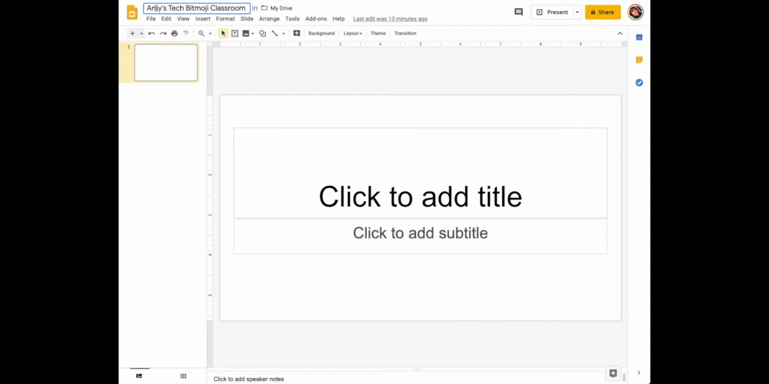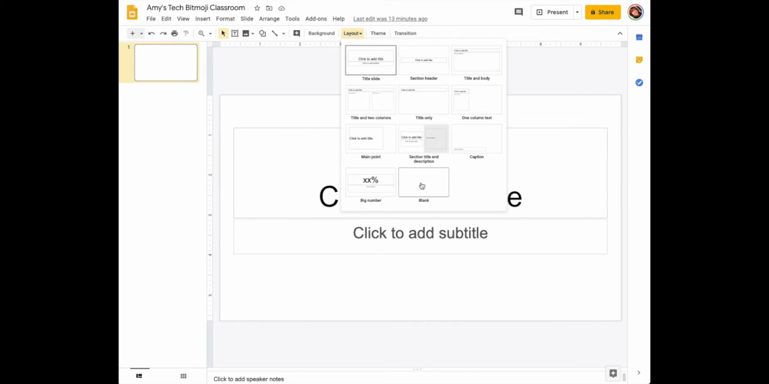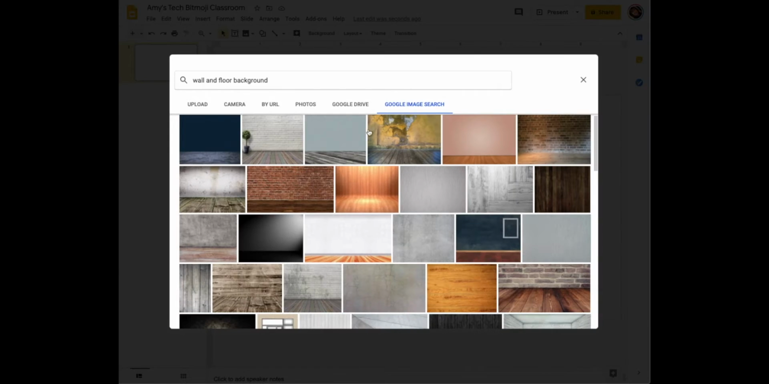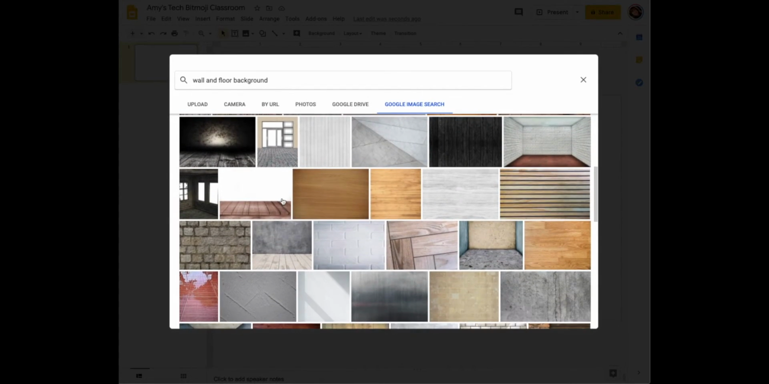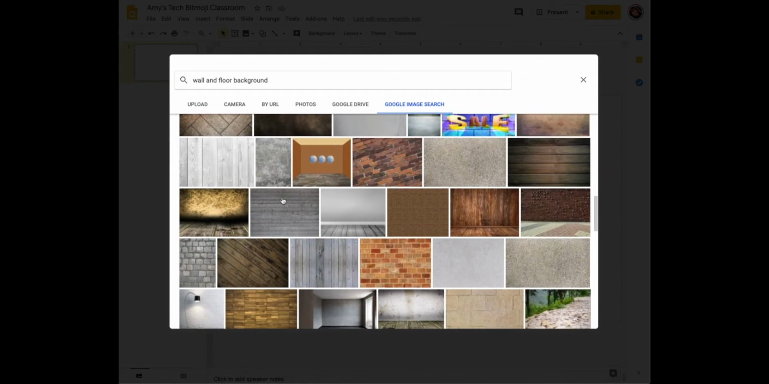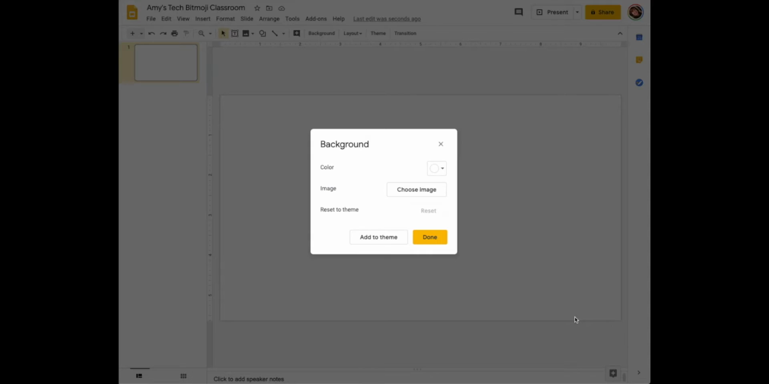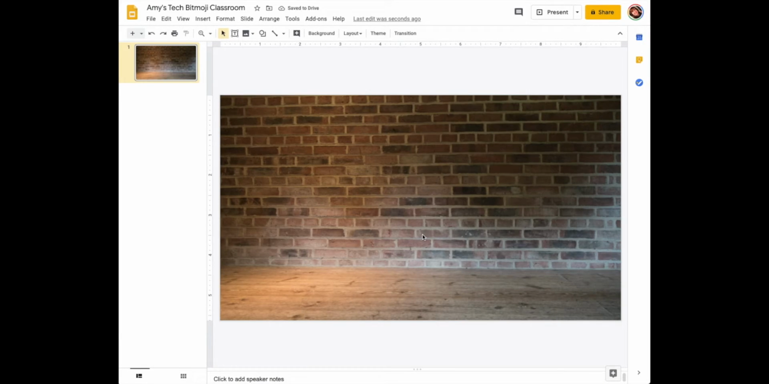Alright, so today I'm going to show you how to make your own Bitmoji classroom. So first of all, you want to give it a title and go ahead and change the layout to blank. Then you want to go searching for some sort of background that has a wall and a floor. They're pretty much up at the top. Otherwise, once you get down below, there's not very many good ones. So choose one that you think will work. I'm going to choose this one. And voila, that looks great.